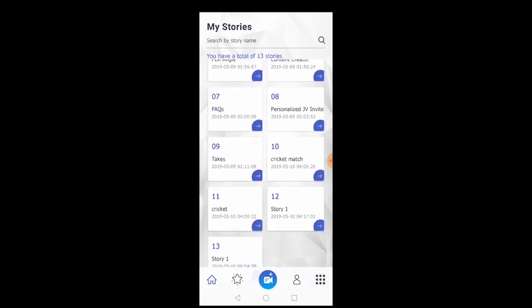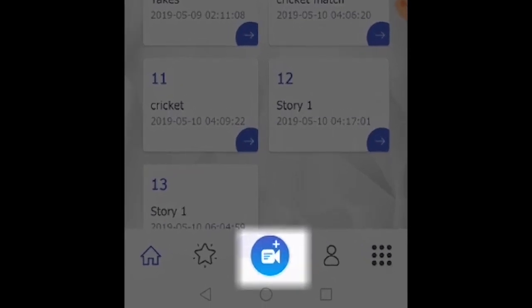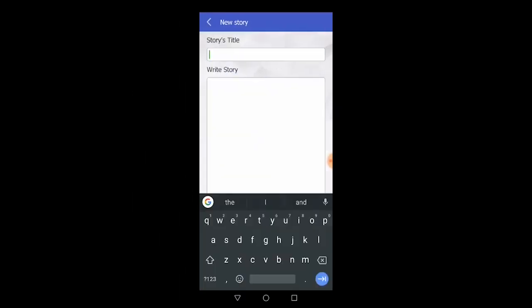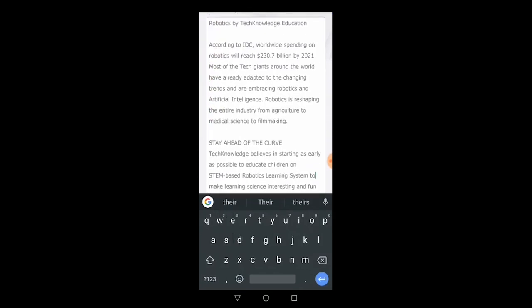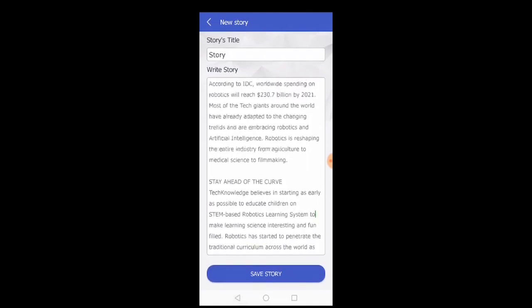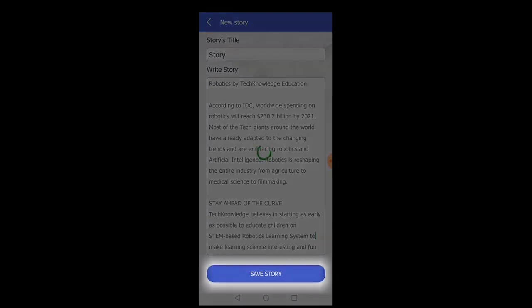I'm going to go ahead and create a new story. Click on this video with a plus icon to create a new story. Give a title. You can write a story or copy paste from elsewhere. In this case, I'm going to paste a script from one of our blogs. Once done, you can save the story.